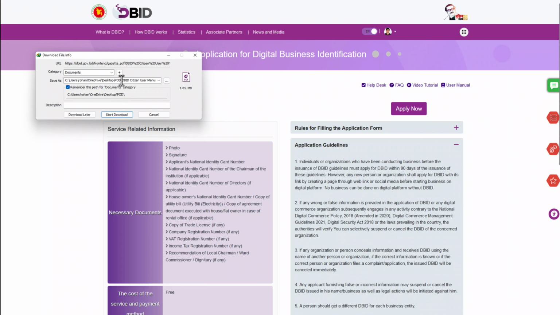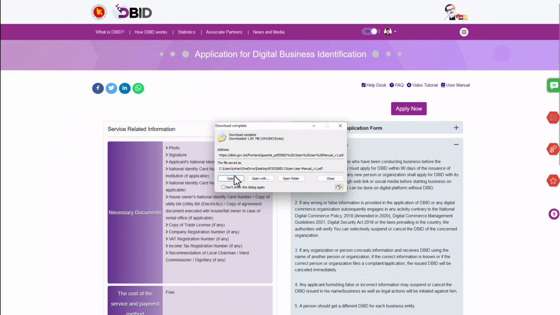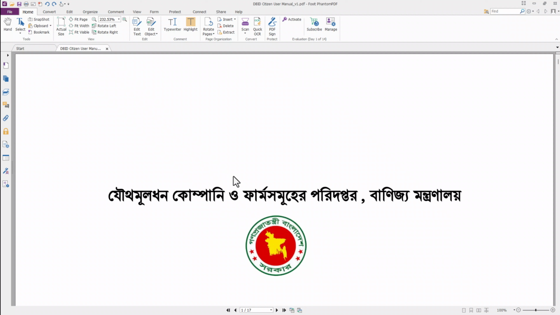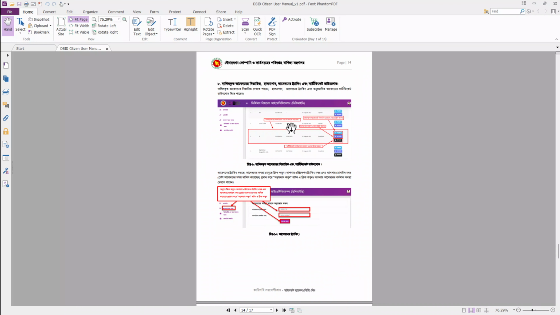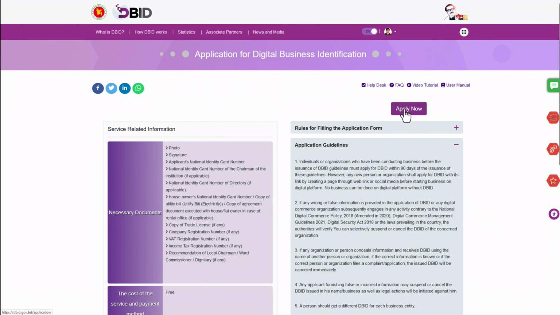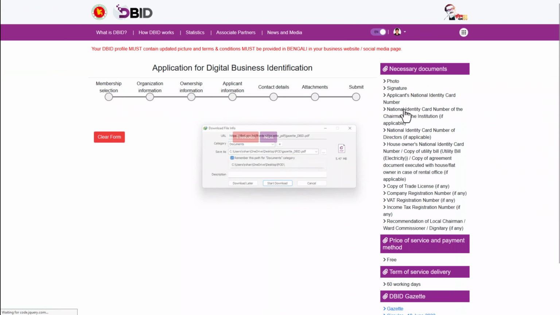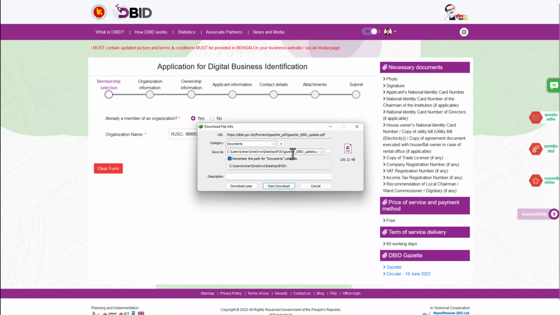And when this page first loaded, a document just downloaded. This gives instructions on how to use this website for submitting a DBID application. Click on Apply Now. On this page, 2 documents auto-download. These are about the updated DBID gadgets that have been passed. Read the documents for future reference.